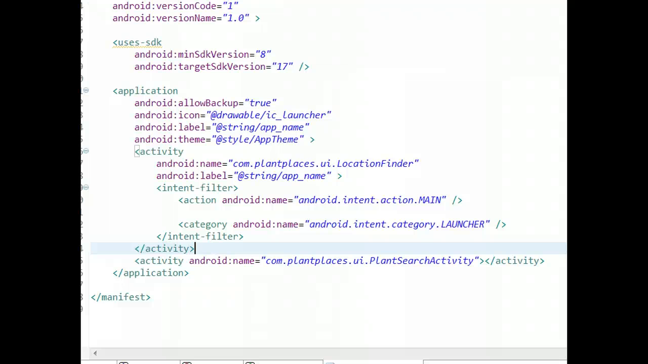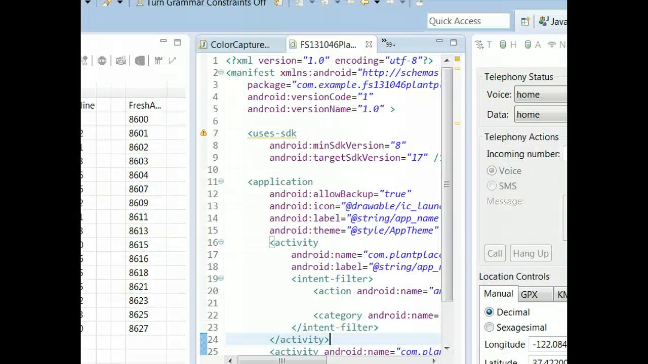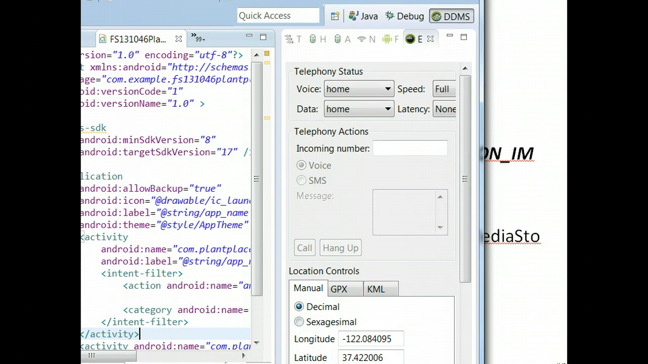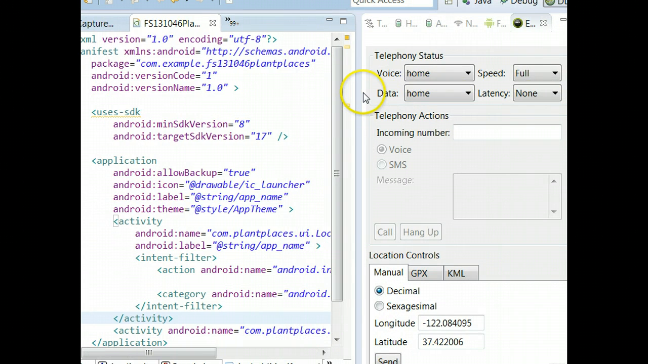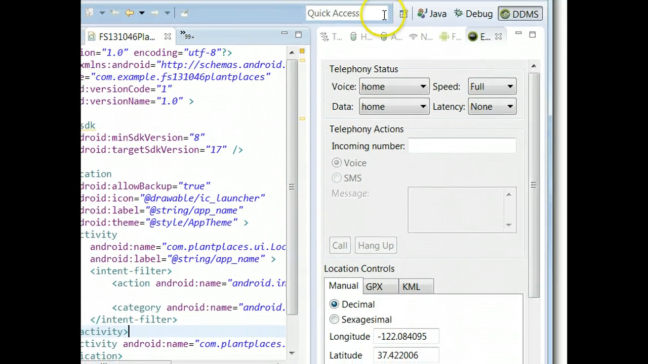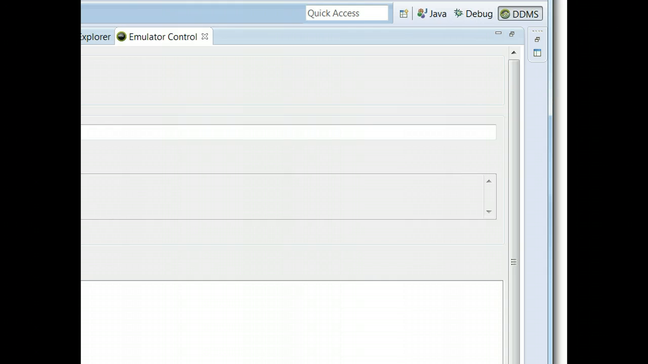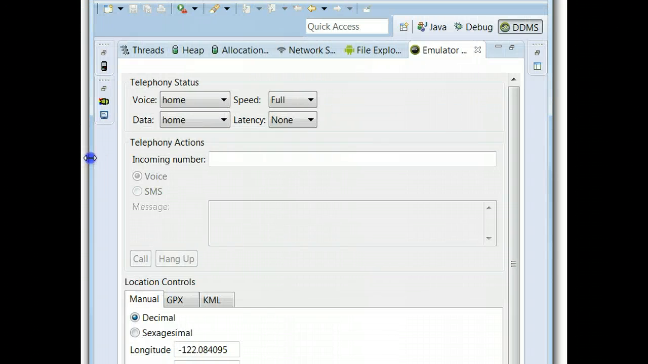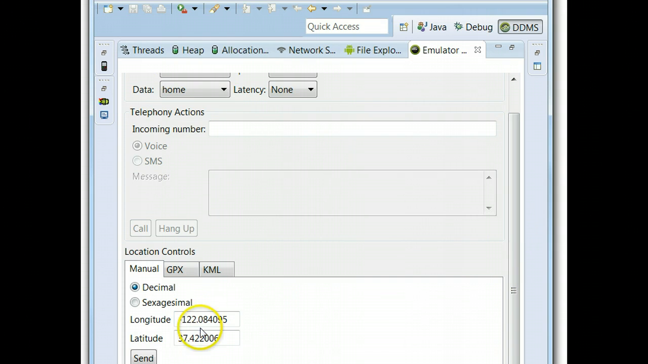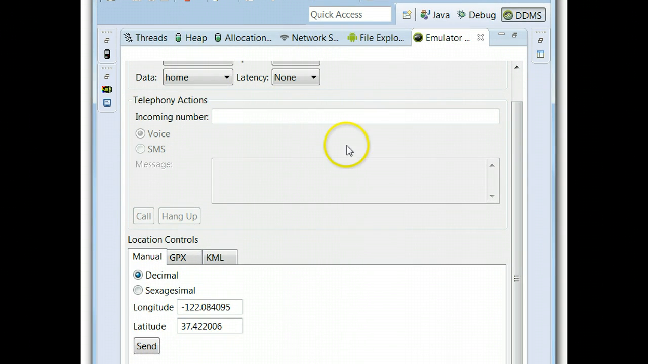So I'm going to go to my DDMS. Sorry, let me show you what I'm doing. Up here, there's a button called DDMS. You'll grow to like this because this is a way that we can interact with the Android emulator. It lets us do things like simulate sending GPS signals to the Android device. It also has a file explorer.